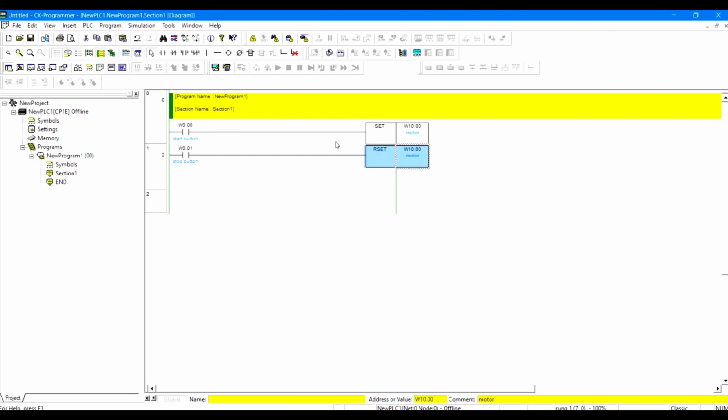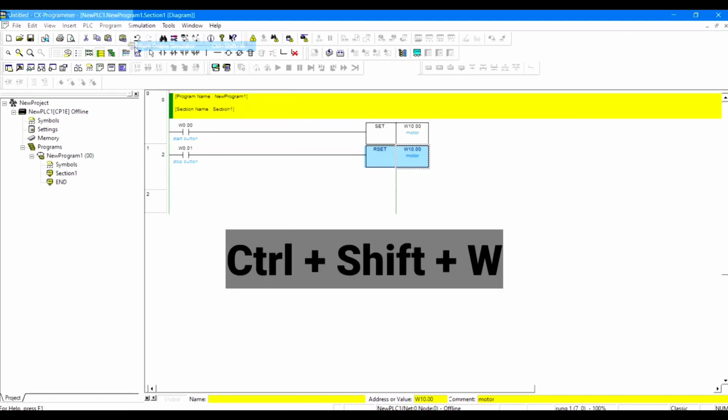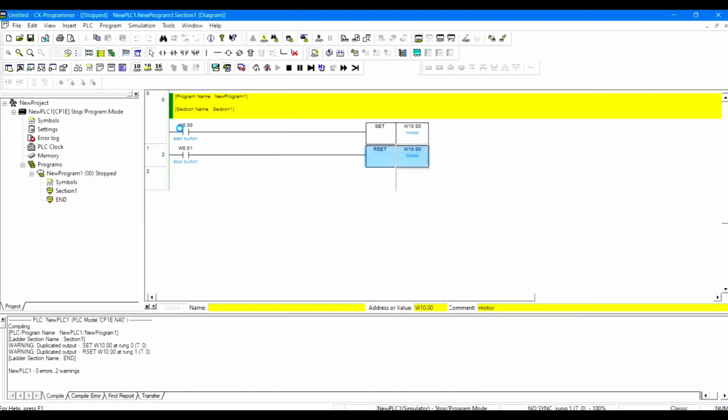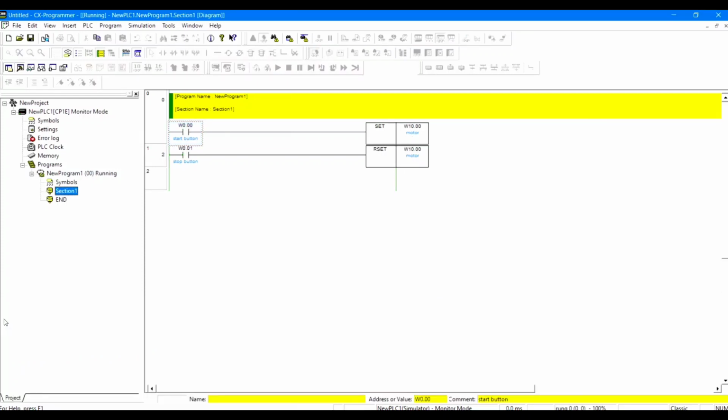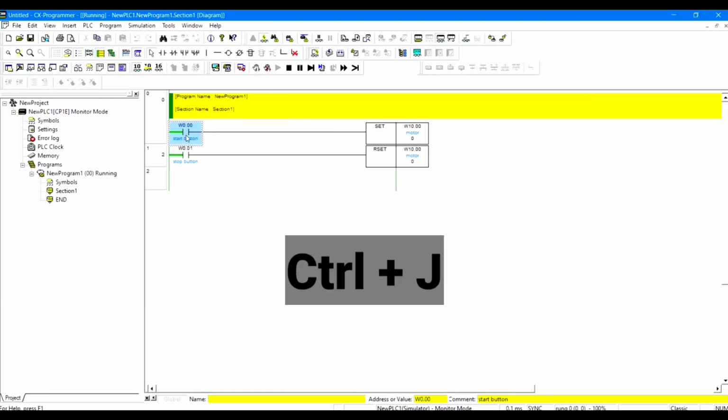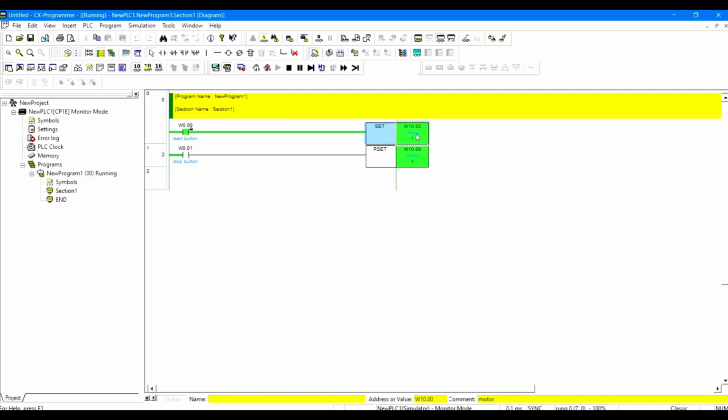So let's test this. We'll go to Simulator, Work Online Simulator. As I have discussed the shortcuts in my previous video, you can check out that video in the I button. Let me close this window here. When I press the start button by using the shortcut Control plus J, the motor will turn on. As you can see, it's turned green.